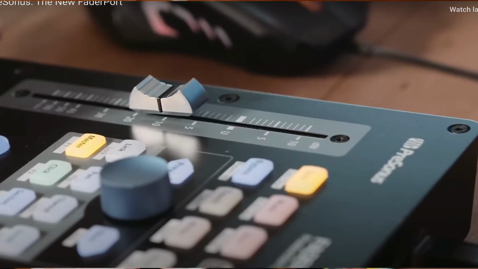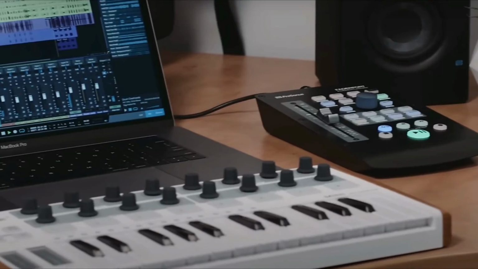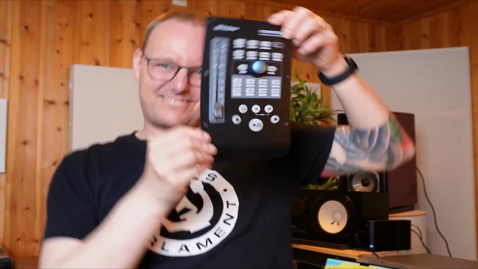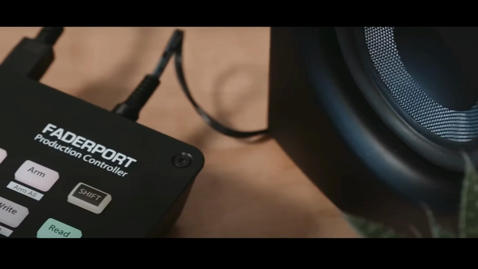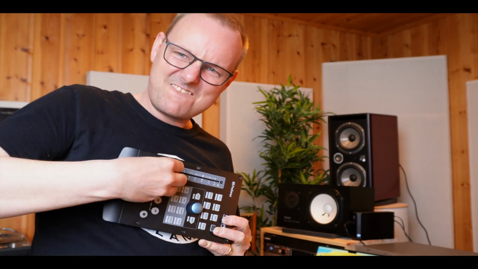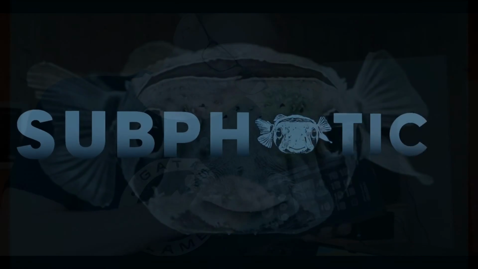Hey friends, in this video I'm going to show you the Faderport 2 from Presonus. It's a tool that I use in every mixing session that I do, and there are 4 things that I use this controller for that really increase and speed up my workflow, and I'm going to show you in this video. So stay tuned, let's go!